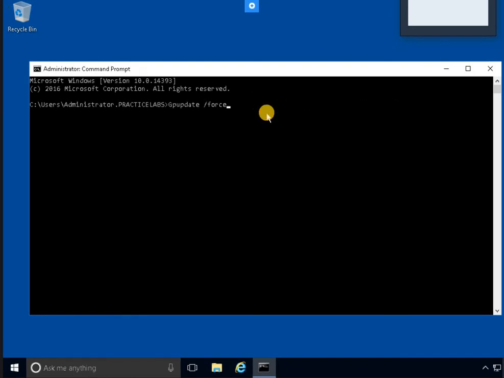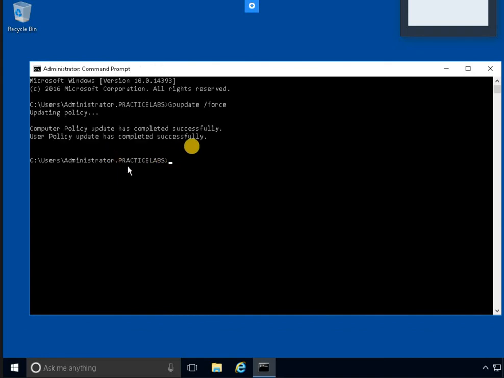Okay, this command will force an update of the group policy, and it has now been successfully done. Then to initiate the registration and detection of WSUS servers, we have to enter this command. It's done successfully, so we are now going to restart the Windows 10 machine.